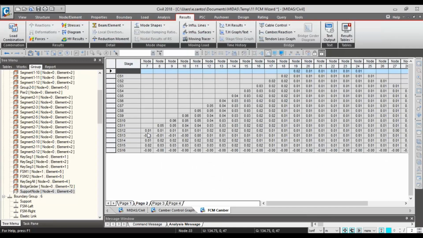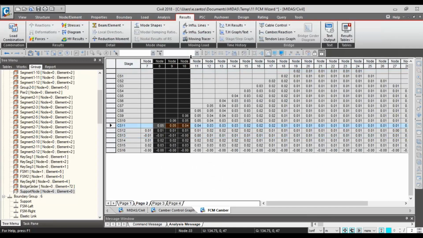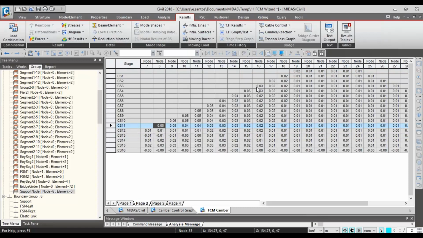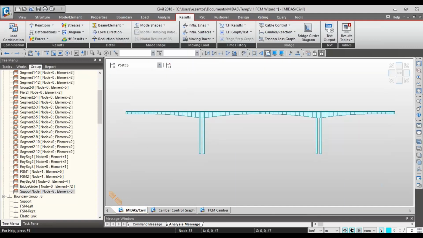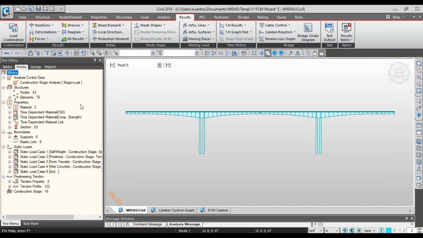So you have different pages, and each one of the nodes tells you how much it is deforming per construction stage, or will give you the construction camber for each one of the stages. That way the contractor can know how much he should deform each segment, and then obtain a proper closure of the bridge.